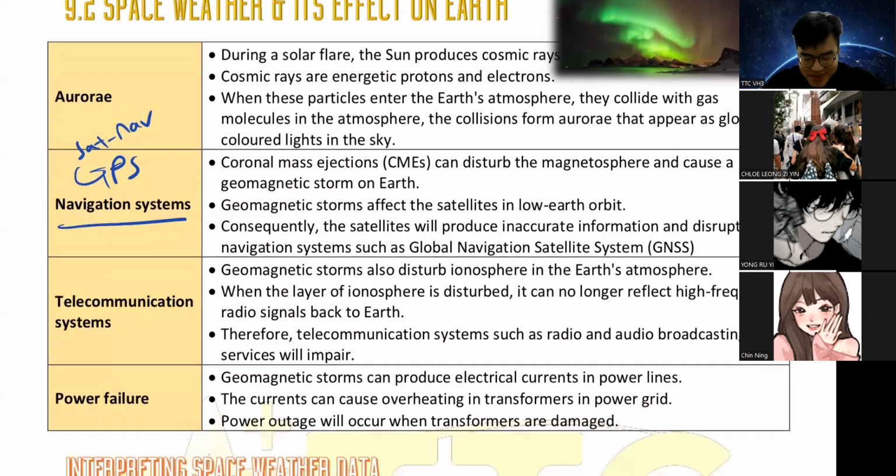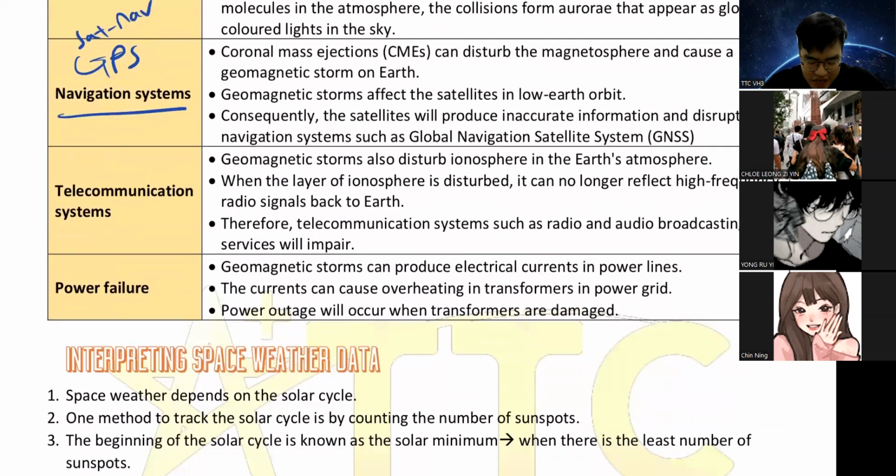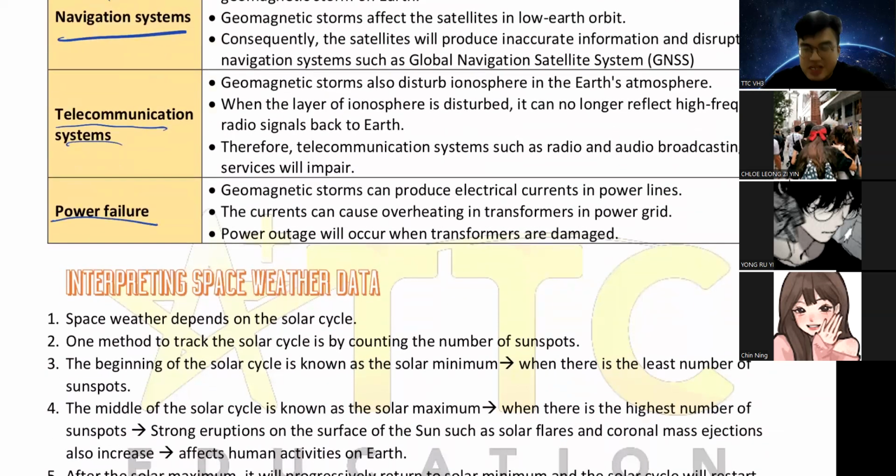All right. So sat nav, it's gonna disturb your GPS. You're gonna lose signal for I don't know, minutes. It's gonna disrupt your telecommunication system, your Wi-Fi, your internet, your everything will just break off. And if it's serious enough, you will get something called power failure. It might break your transformer. Yes, planes will crash.